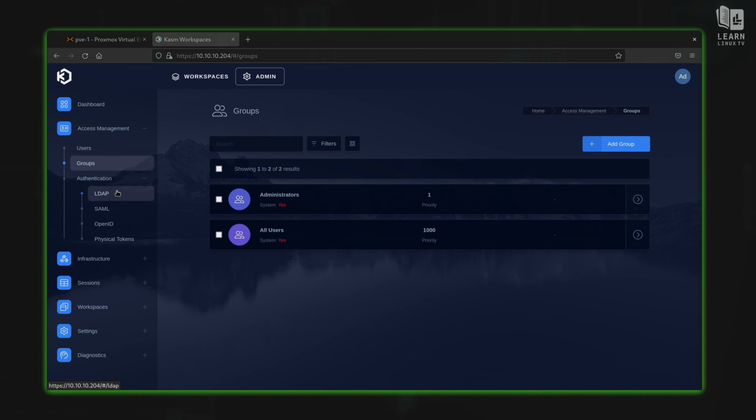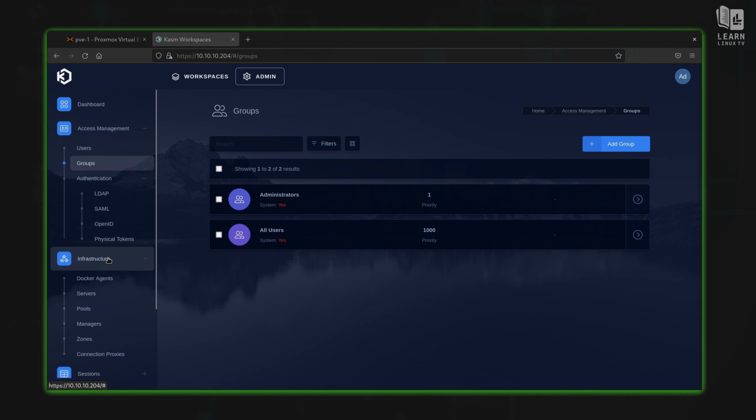For example, LDAP, SAML, OpenID, and physical tokens. So if you wanted to implement LDAP or something like that, you can absolutely do that by filling out this section. But I'll leave all of that up to you because each of these sections here will pertain to specific infrastructure settings. And if LDAP is something that you use, you might want to consider hooking that into LDAP. It might be useful.